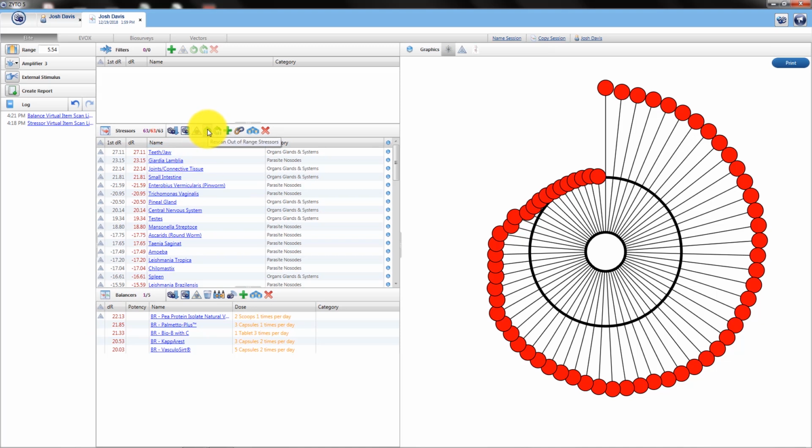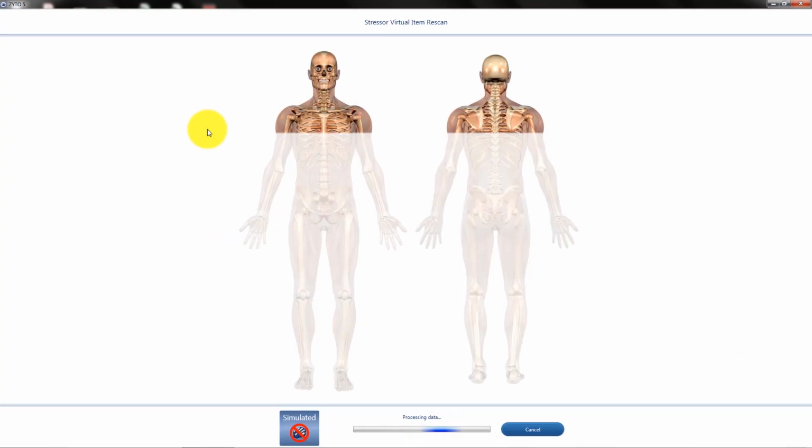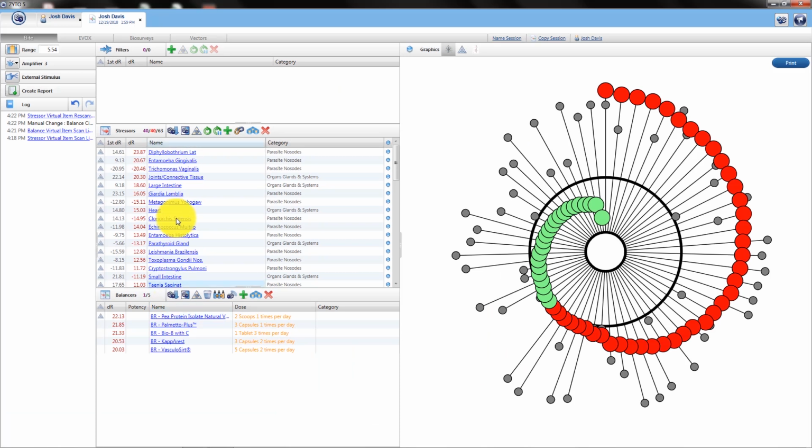So we're going to do a quick reassess. And it will go through and say, with this information, how does it affect the overall top stressors? And you can quickly see the visual here. These items that were originally stressed came back into range, and now they are less of a priority, and we can go on to the next step.